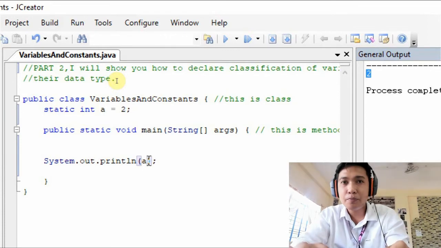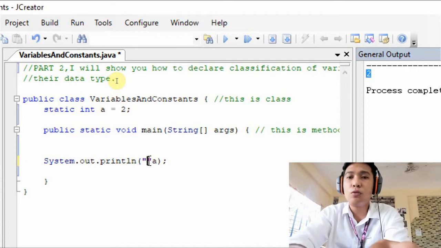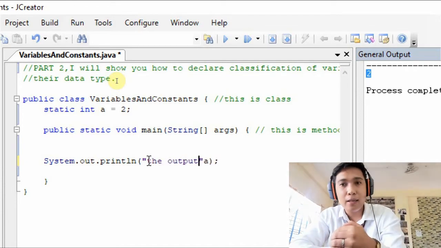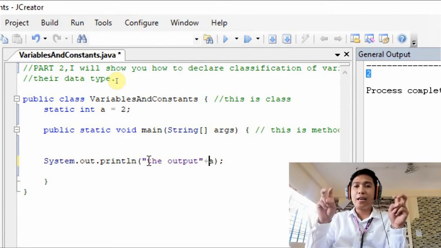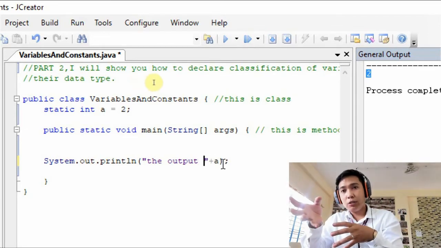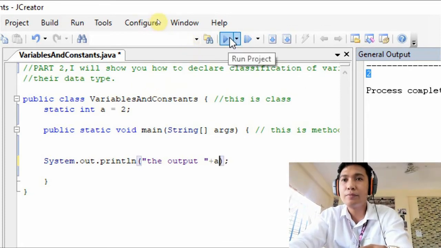Example, we have the quotation, the output. Okay? So that is the name of our standard output. Then, you should put a plus sign. Okay? Meaning, from the standard output, we add variables. Okay? So, let's try to run this one.